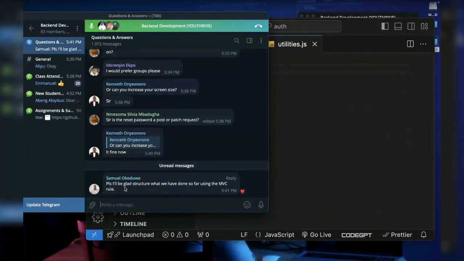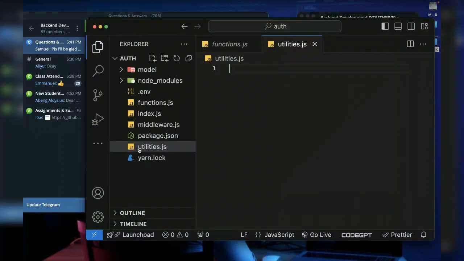Yes, definitely we're going to structure this with MVC, but we need to understand all the topics individually before you see how they come together. MVC, you must do MVC. If you learn backend without learning how to do the MVC, I'm not sure it's complete. So we'll do that. So here we have utilities.